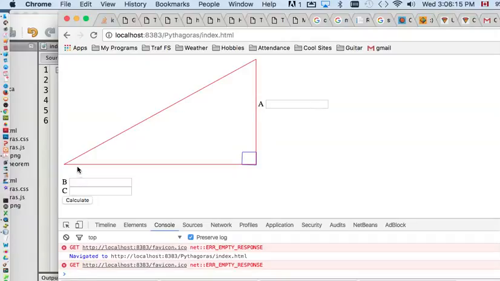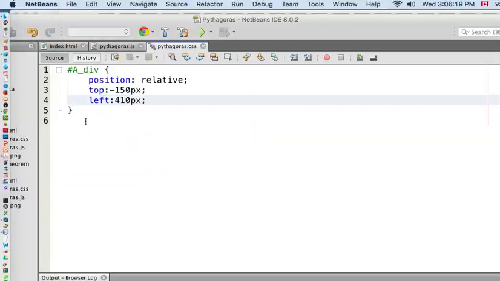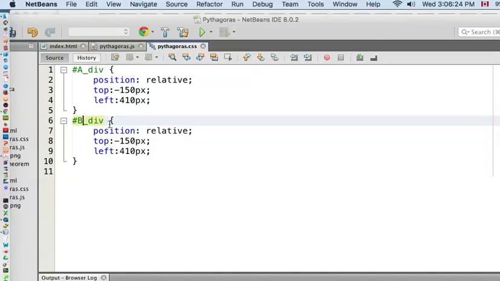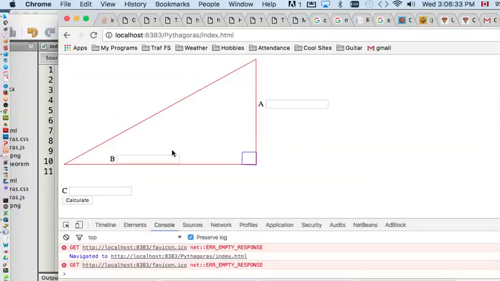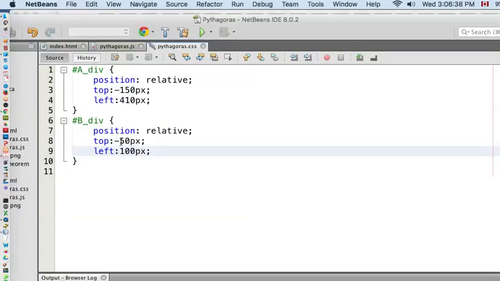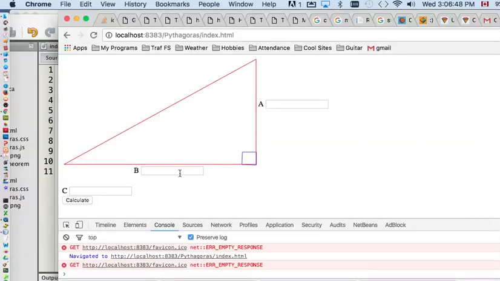Now let's move the B up by about 20 pixels and move it over by 100 pixels. So for the B div, top, I just said I'm going to move it up 50 and move it over 100. Like that. Went too high. I'm going to bring it down 25. Move it over another 50. So I'm going to just go up 25 pixels and try that 150. Save that. So really trial and error with those.